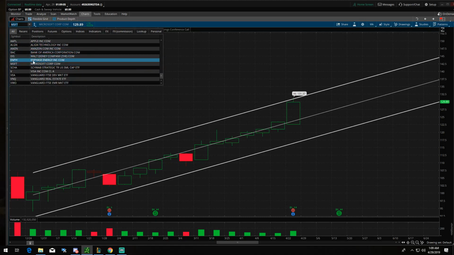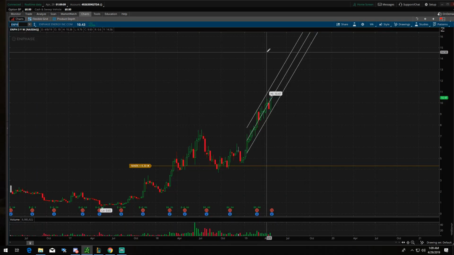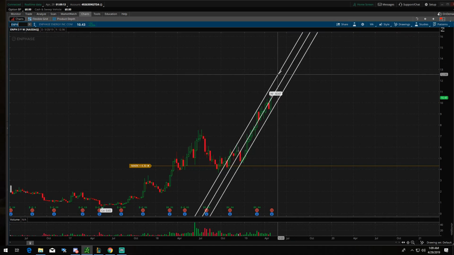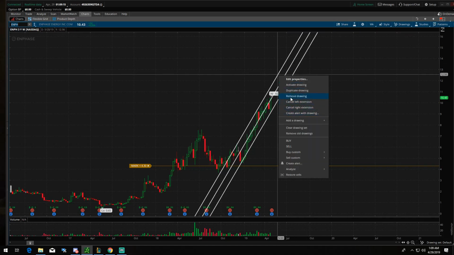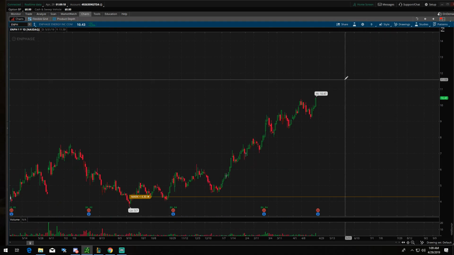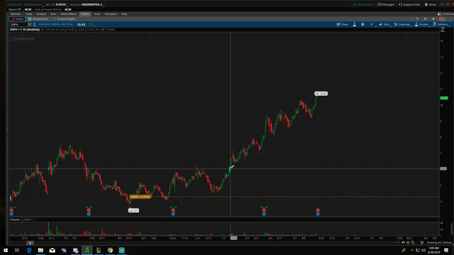Let me just pick something here. Enphase Energy. Let's delete it. We'll do it one more time for the people in the back. Enphase Energy, if I'm looking at this, it was kind of a sideways market, a little bit of an uptrend, but really right around here is where it kind of broke out.